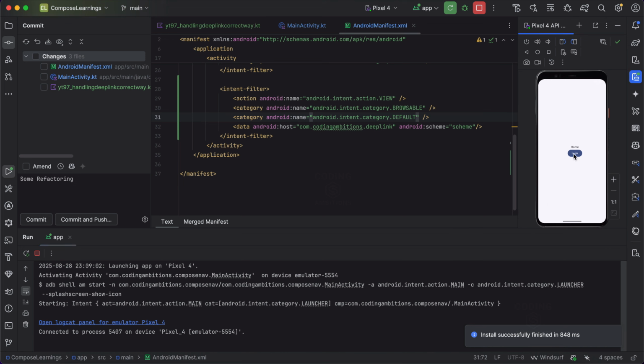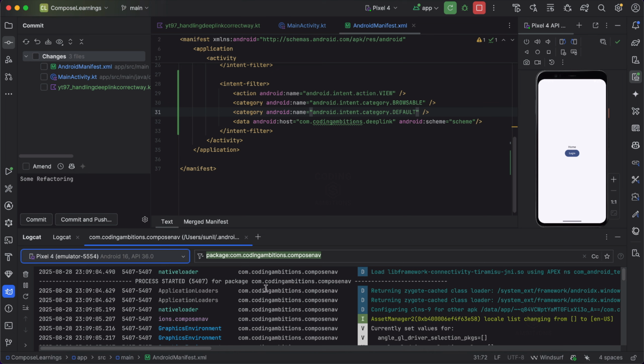If you see what happened, I went to login via OAuth. It just opens the browser, and from the browser it redirects back to our app. That's why it's coming back to our app. And if you see, it's restarting this activity.